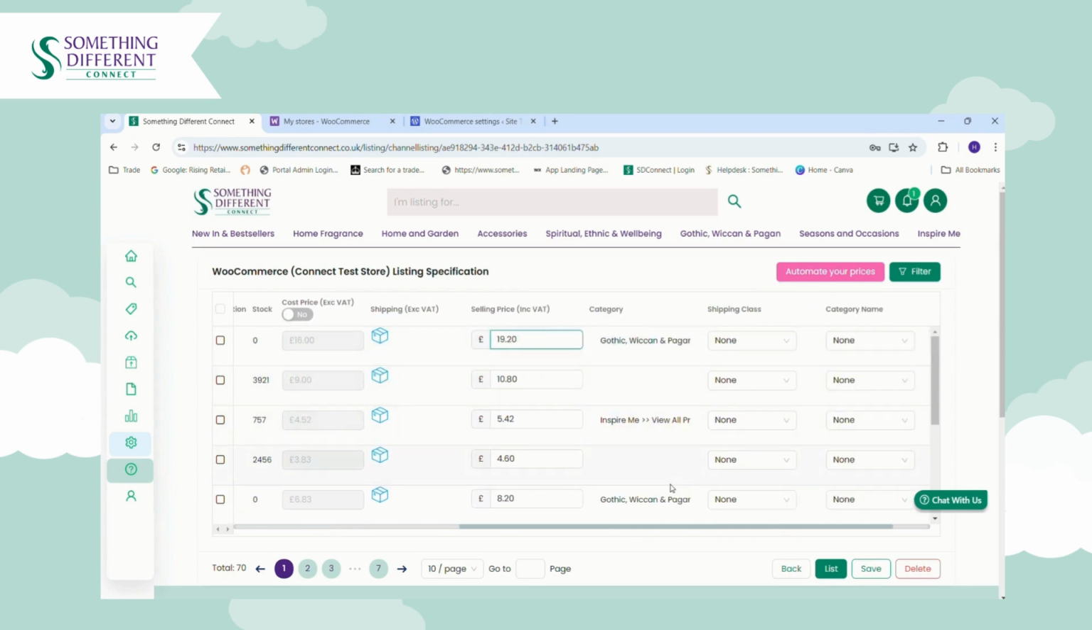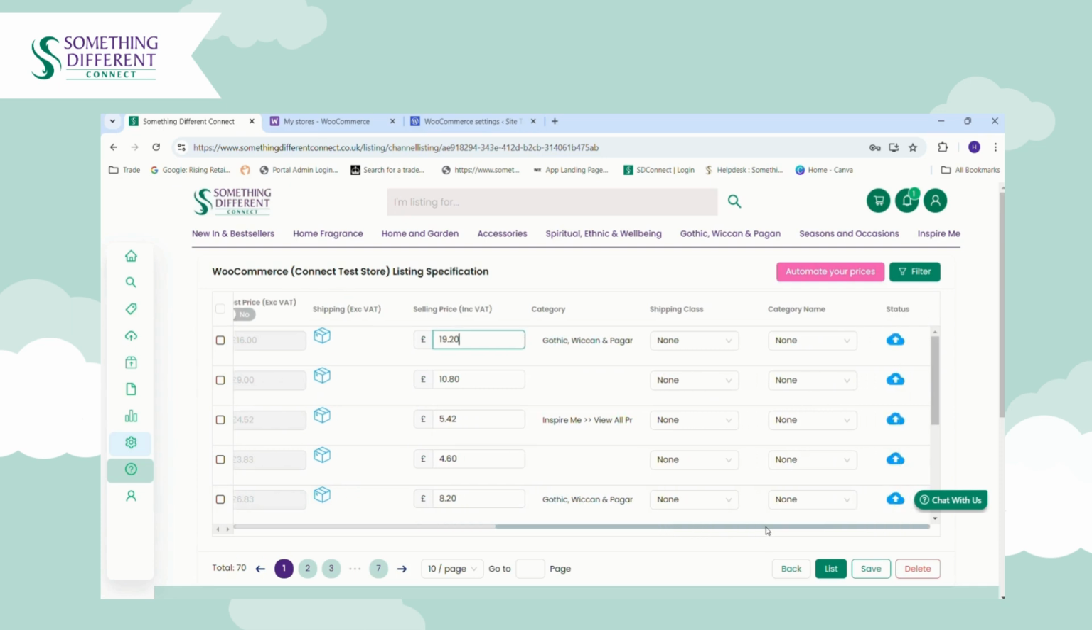You can see some of the categories that the products are in. If you've set up different shipping classes on your WooCommerce store, these will pull through here and you can apply it to the product. And if you want to put it in a certain category on your WooCommerce store, this drop down will pull through all the categories you set up on your WooCommerce store so that you can put it into any of those that you've created.